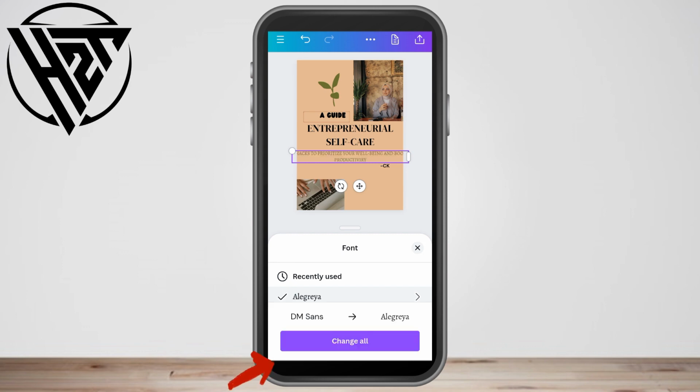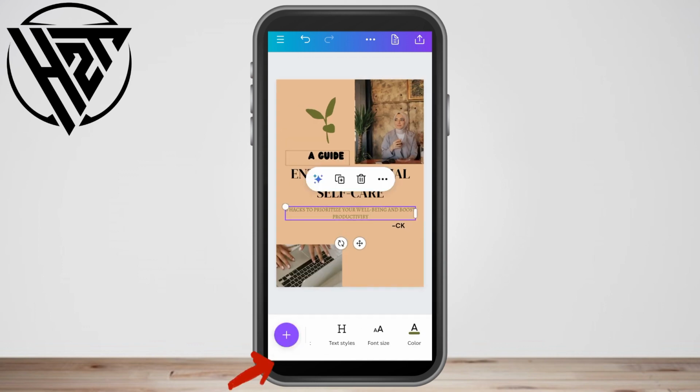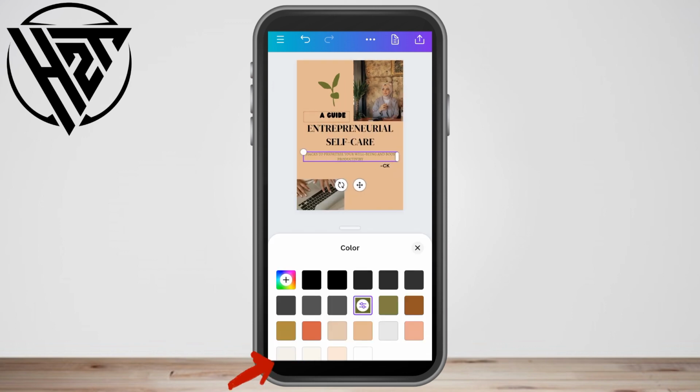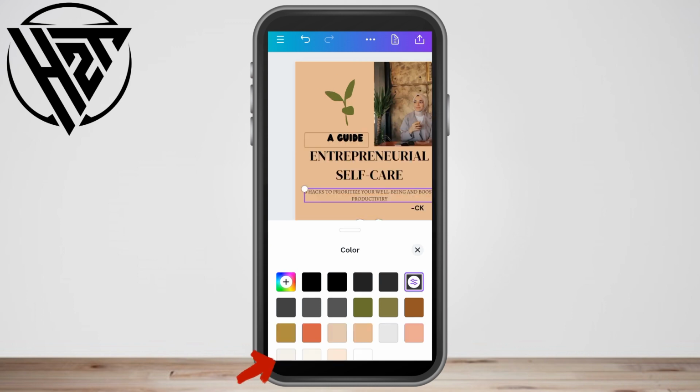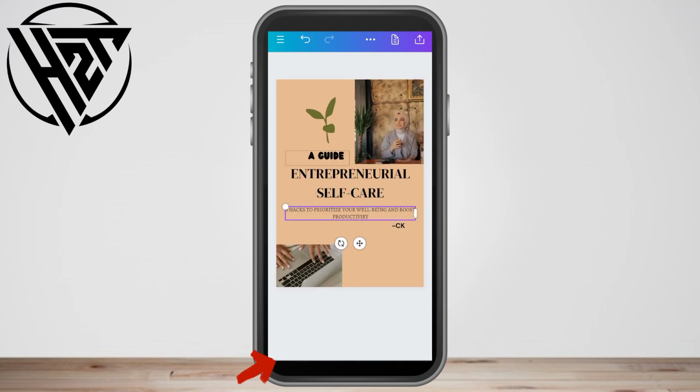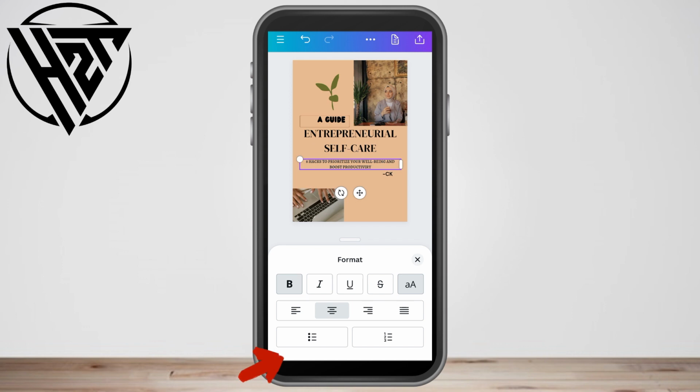Okay, so aside from changing the font here, you can also change the font style and the color, same thing, okay? Find a perfect color that matches your background. And then you can also click bold, italic, okay, the spacing. You can change everything here. Underline, you can change the format here. Okay, so everything is up to you.